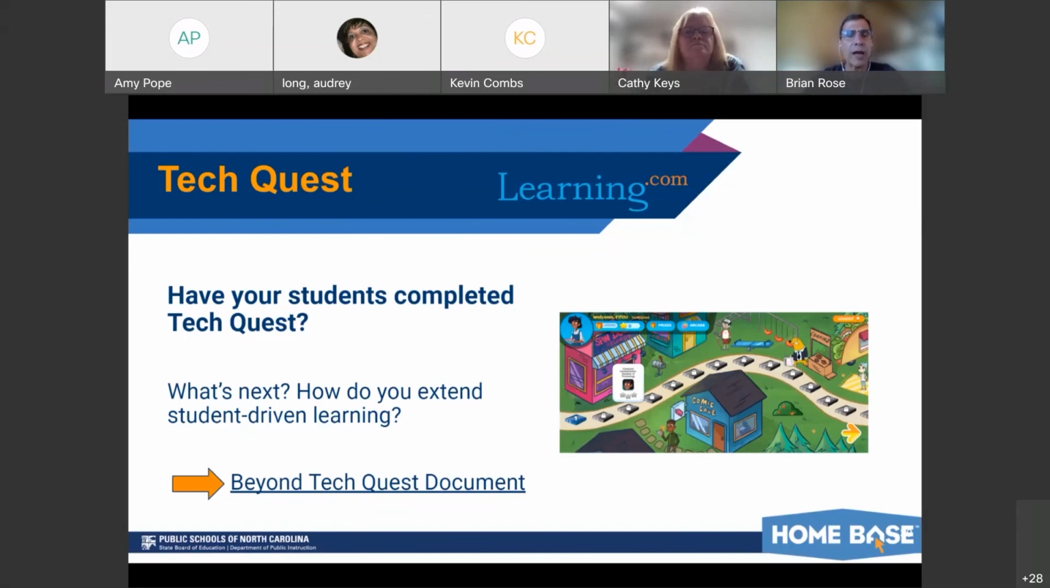But for those of you that have been using TechQuest and are looking for a way to extend the learning opportunity for your students, there's a link on this slide to a document that talks about what to do beyond TechQuest. Please take an opportunity to look at that if you're looking to extend the learning opportunities beyond TechQuest and perhaps start to incorporate teacher assigned content. Go ahead and advance to the next slide, Audrey. Thank you.